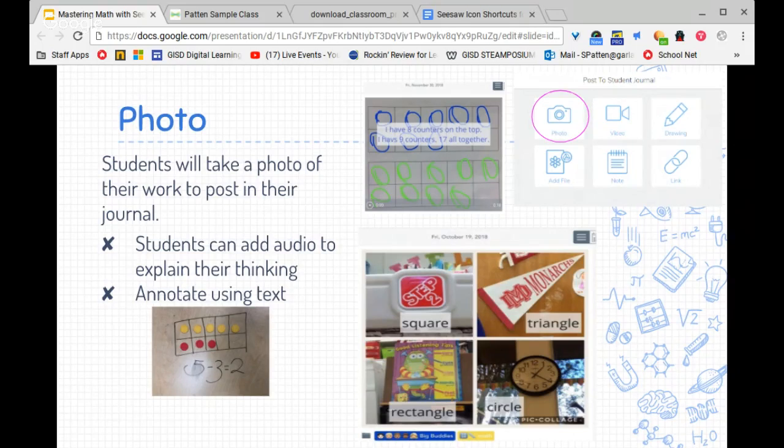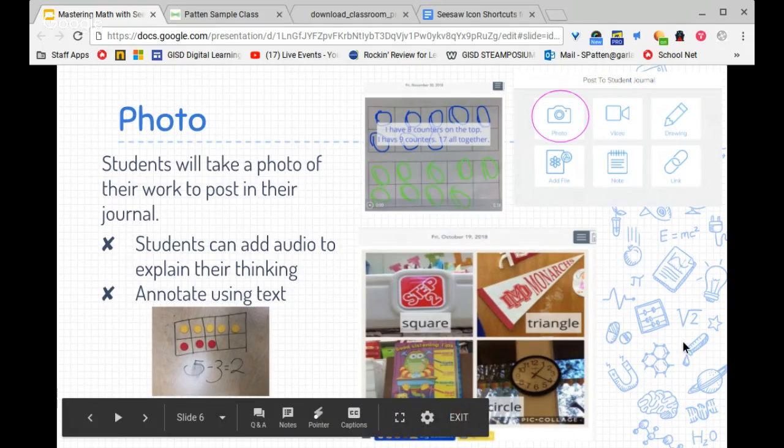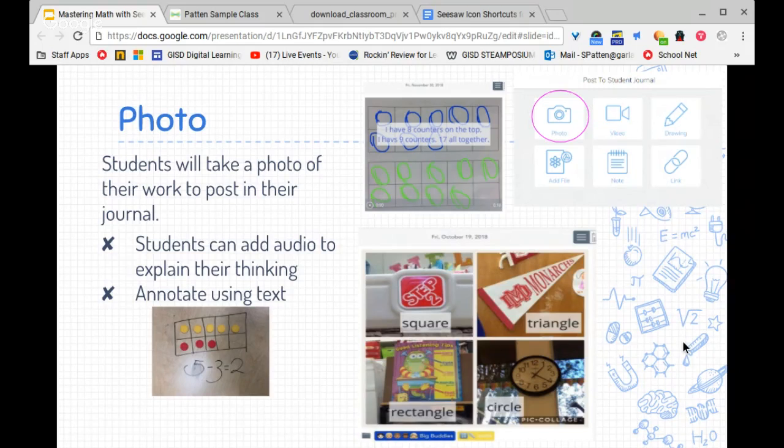So I have several examples here. This first example down here at the bottom was actually a student working on subtraction, and they were comparing two different things. So I could see that they used counters and they lined them up and they could tell the difference based on where there were red counters missing. I can also see that they were able to correctly identify a number sentence that reflects that problem.